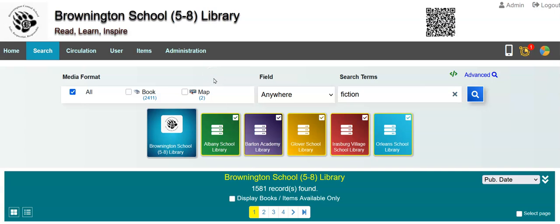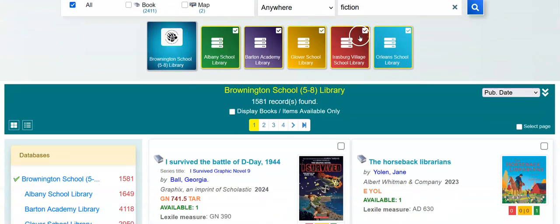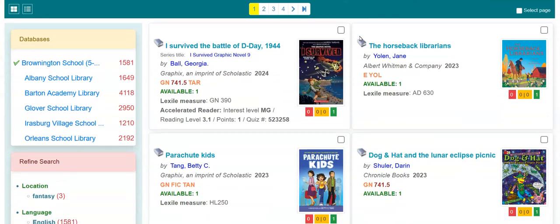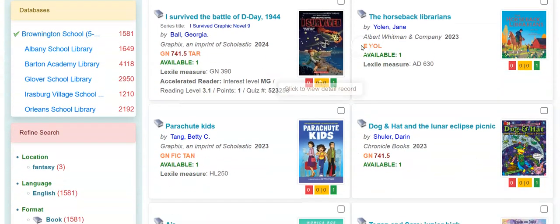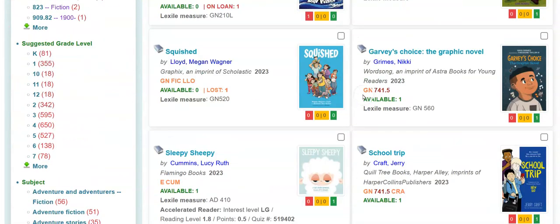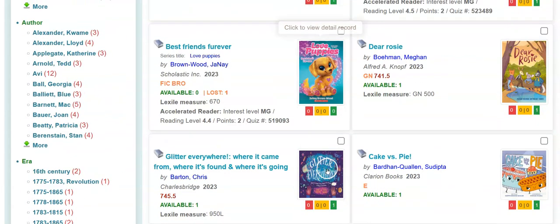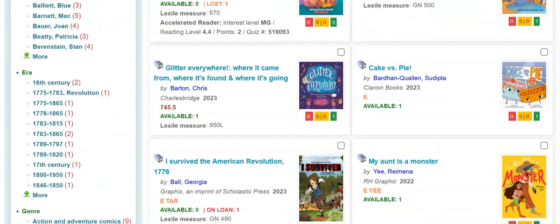Going to go through the process of cataloging an item. But before I did that, I just did a search of fiction so I know what types of call numbers you're using for fiction. And I see that you're using an E, probably easy, GN for graphic novel, FIC for not easy fiction. So you're using FIC and E.